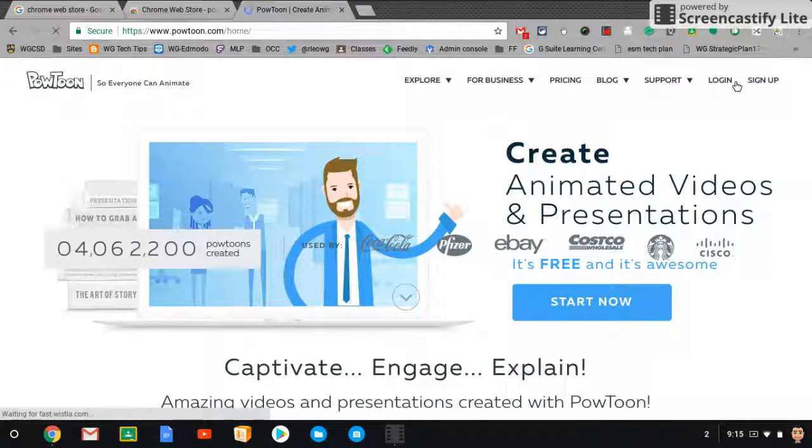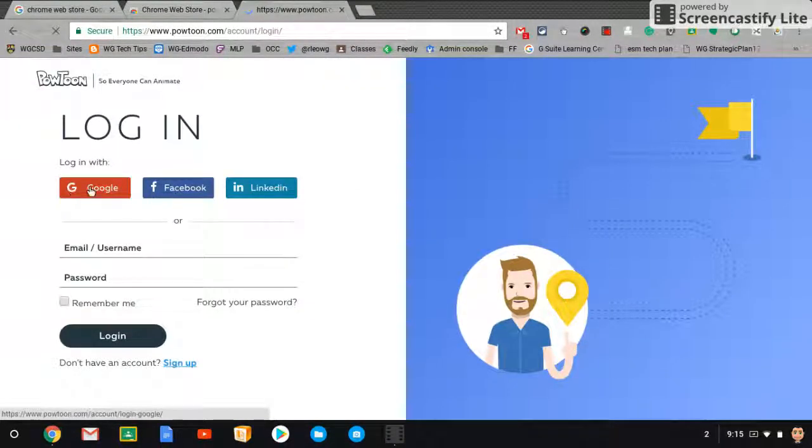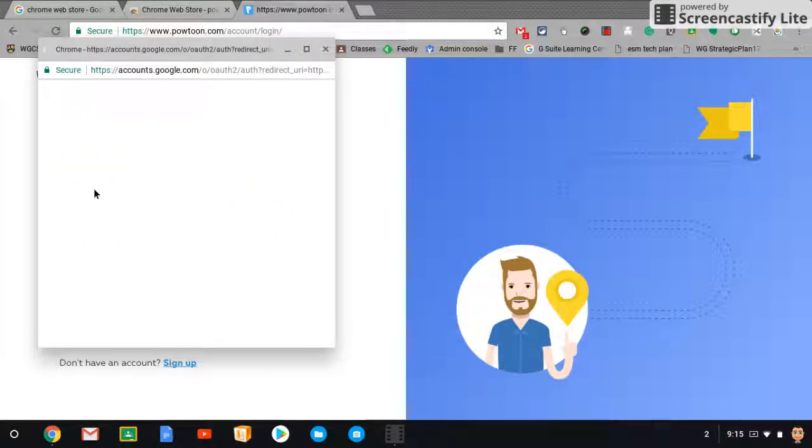So when I either go to sign up or log in, you should see a sign for log in with Google. There it is, log in with Google. And when I click on it, it's just going to ask me which account I want to use. I have a couple of different Google accounts, but since I'm at work, I'm going to use my West Genesee account.